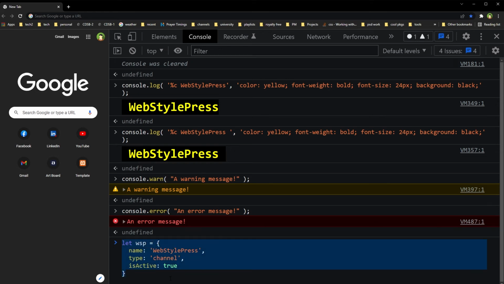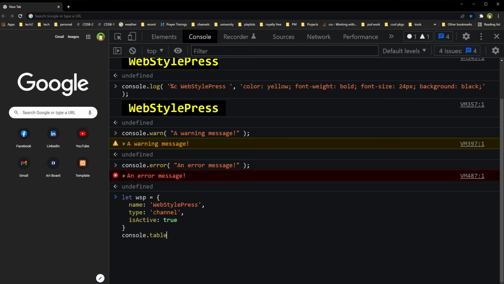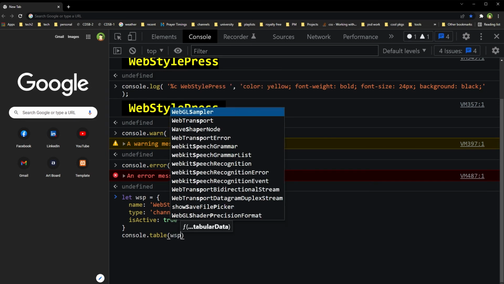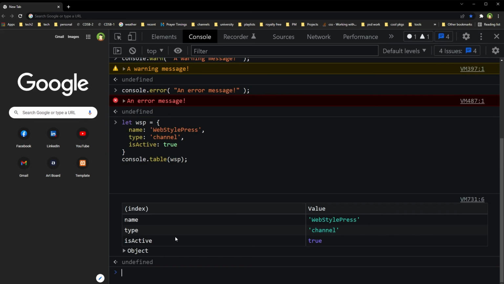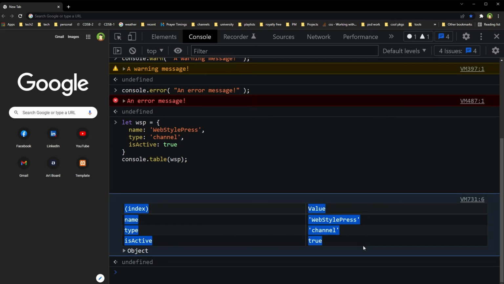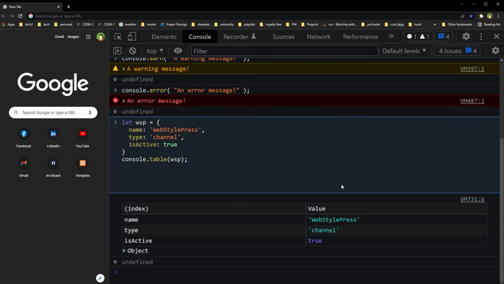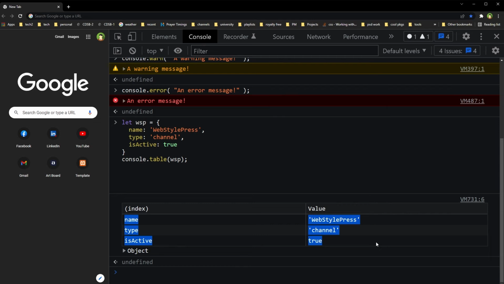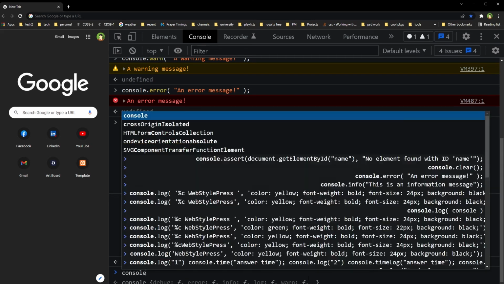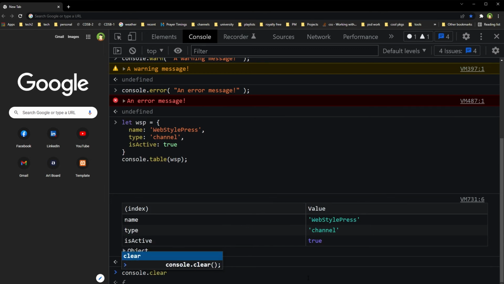If we have to console log this object, it's better to use console.table. To display this object in console, we will use console.table. Name the object, enter. And as you can see, this is a proper table that is printed. This output is more meaningful, clear, and easy to read. Console.clear.